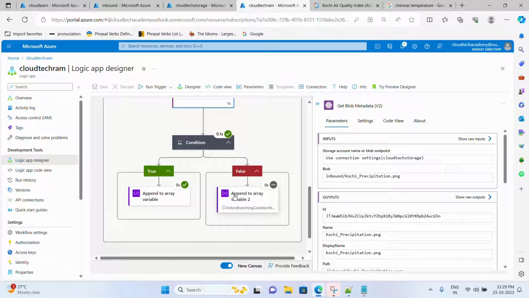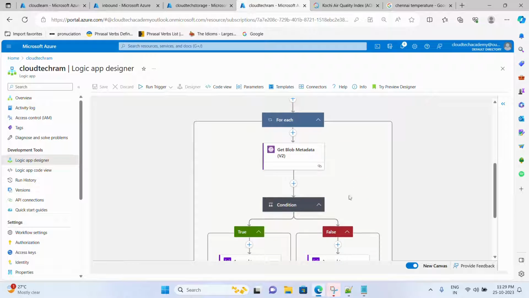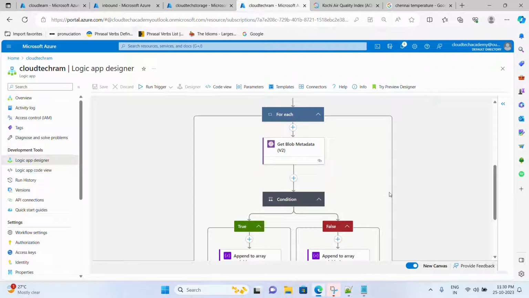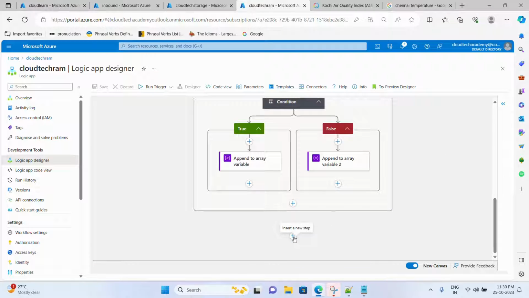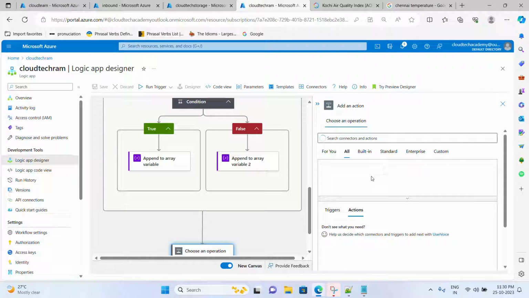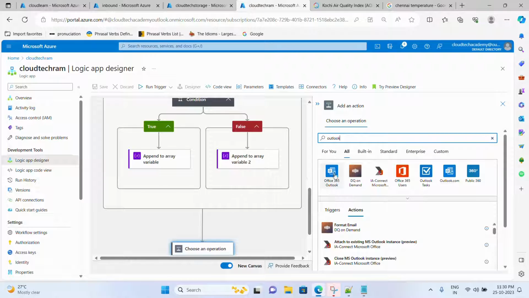Now we need to email, right? Let's go to designer and let's design our email flow. I'm going to add the email task outside this loop because we don't want to email for every loop. We just need to send a consolidated email. So outside this for each loop, I'm going to add logic for the emailing task. Look for Outlook. Here you have Office 365, which is for business purposes, and this is the personal Outlook account. So I'm going with this. This is what I have.